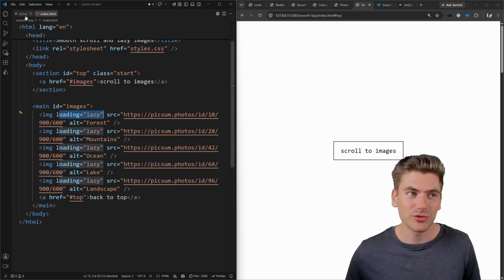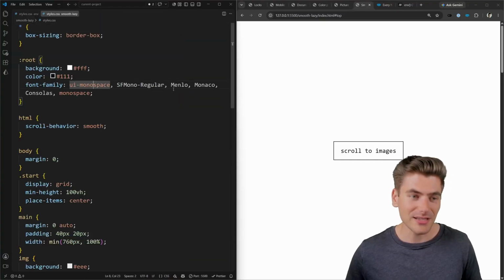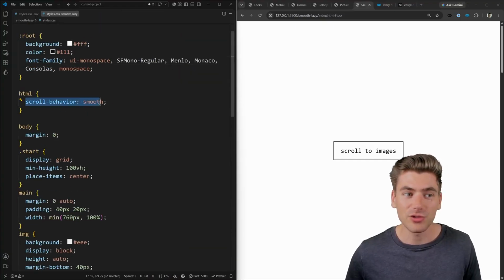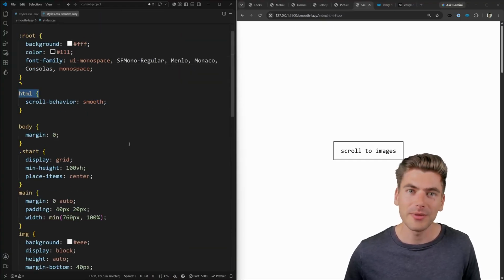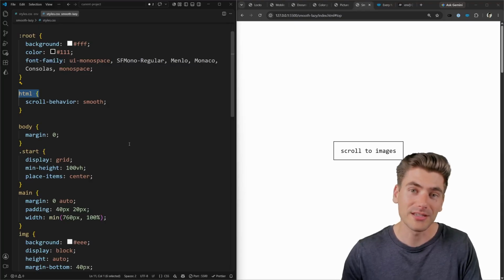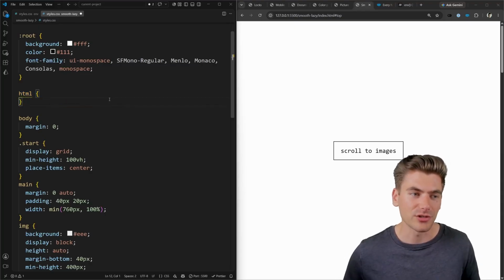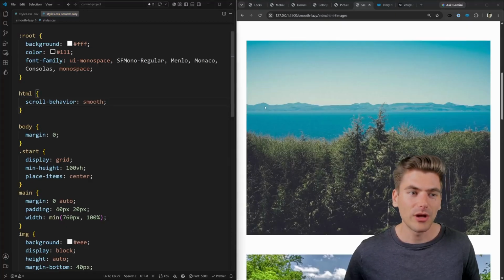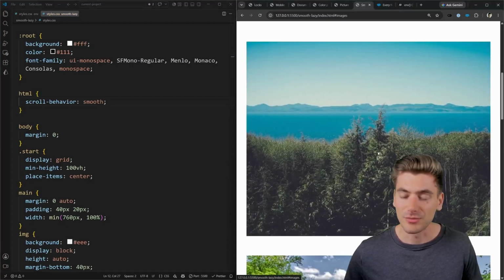And to have that smooth scroll, that is also incredibly easy. It's just a single line of CSS. You just say scroll-behavior: smooth on your HTML element, and now all of your scrolling is going to be smooth instead of that jarring version. For example, if I remove this, you can see it just instantly jumps me to my location, while with that there, it's giving me that nice smooth scroll.